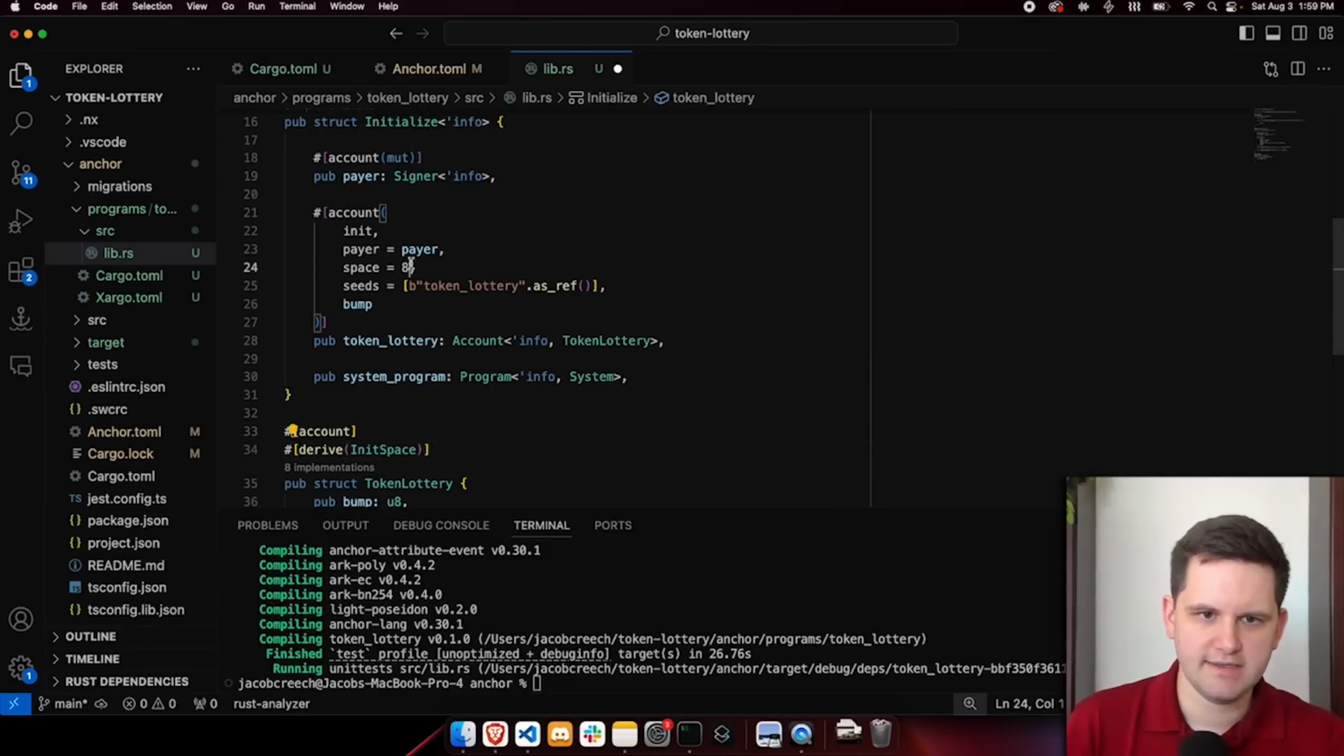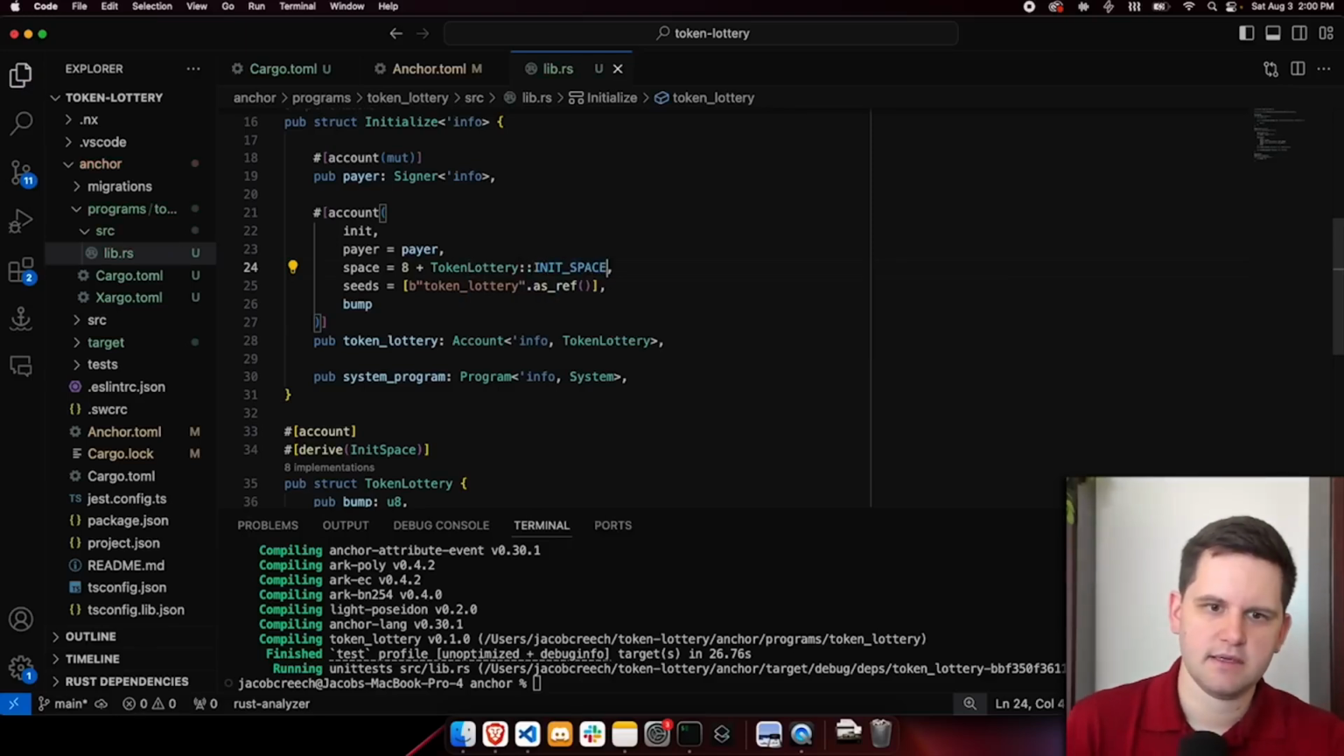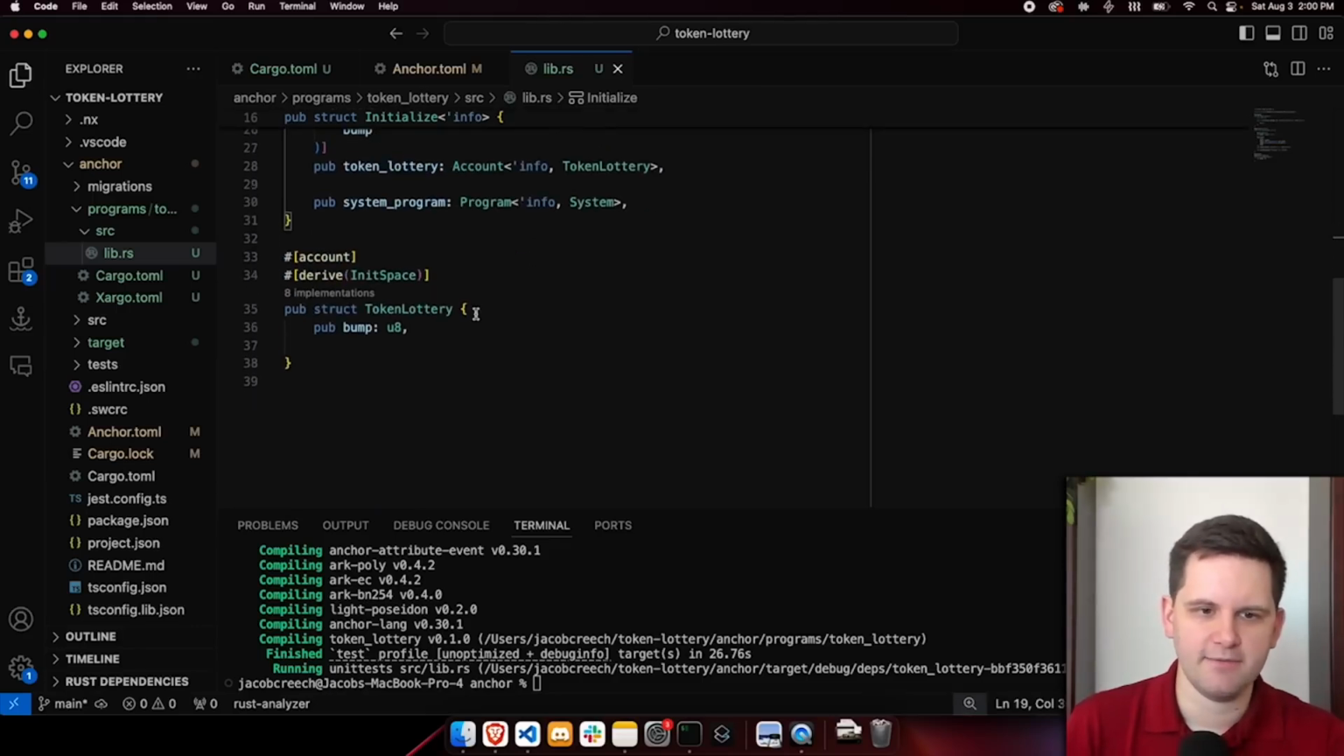And then because I did that, I can now go 8 bytes for the anchor discriminator plus the token lottery init space. This will make sure that it auto-generates the amount of bytes that it takes to store this token lottery on chain, and I don't have to do some math. I always am for that.